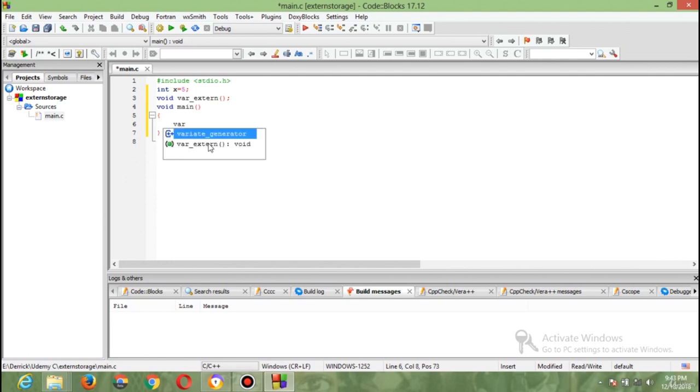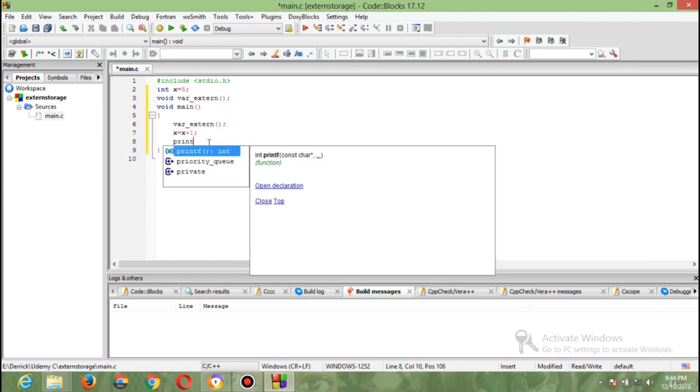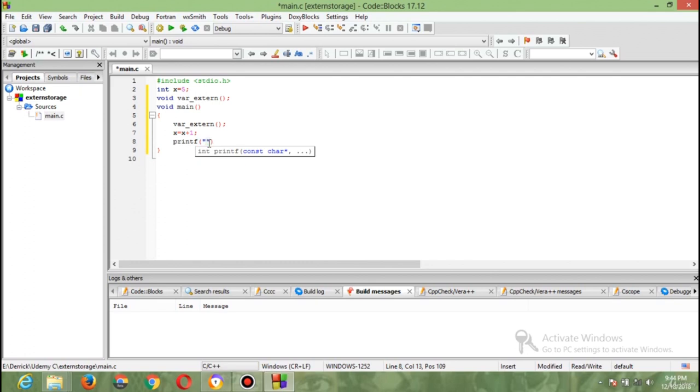So var underscore extend, we call it once again, and then x is equal to x plus 1. We are assigning some values for x, which is an integer, so we are increasing the value by 1. So let's printf the value of x is equal to percentage d with respect to x.